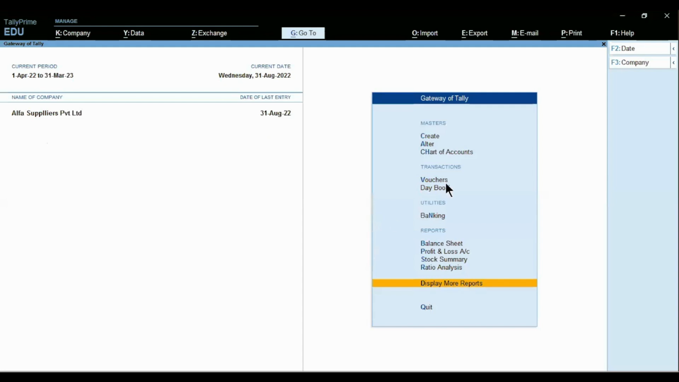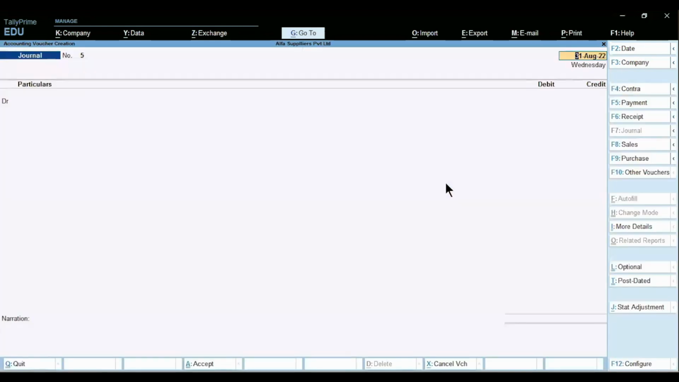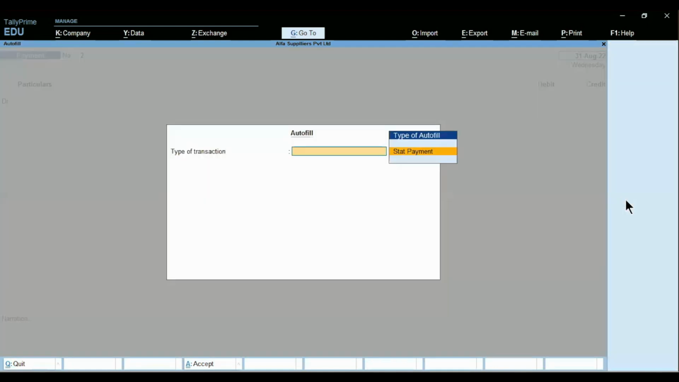So go to voucher, and here as it is a statutory adjustment, that is, we will pay automatic payment, we will use automatic payment. For that, first of all open the payment voucher, and in that press Ctrl F or select this autofill button. Click on this autofill button. The date will be the same, 31st August.